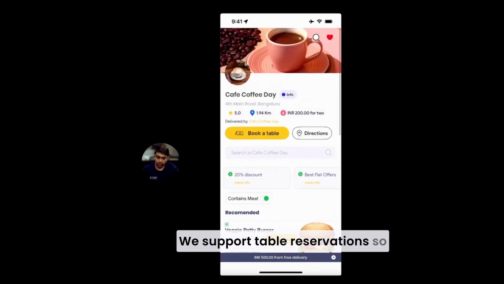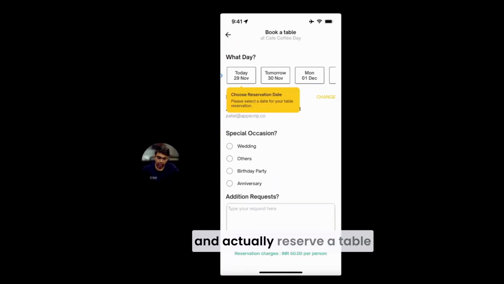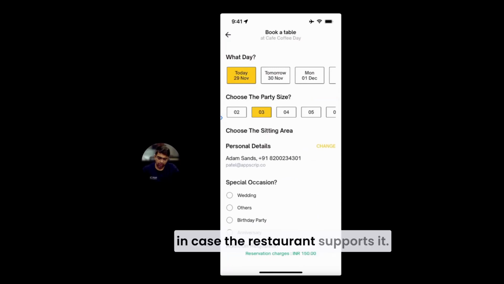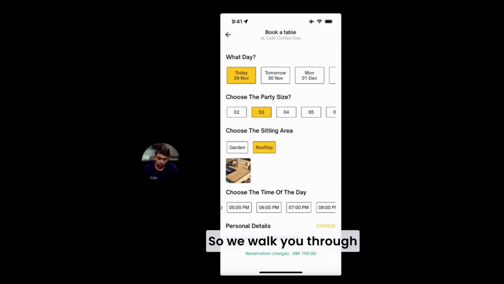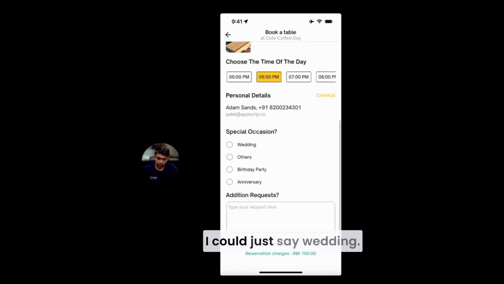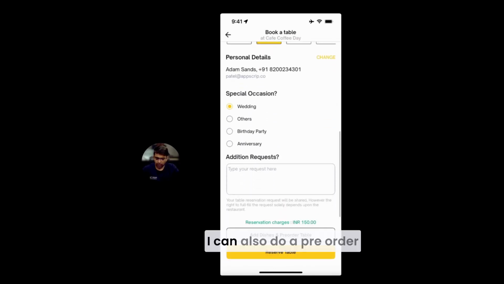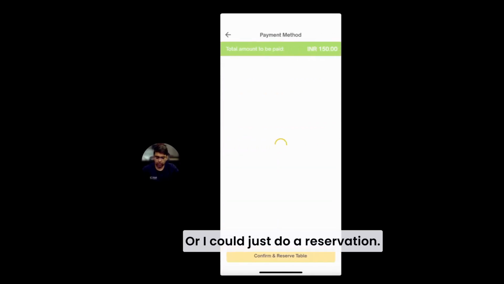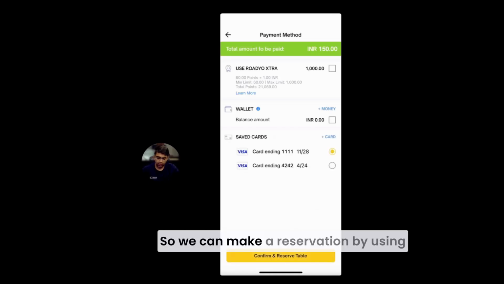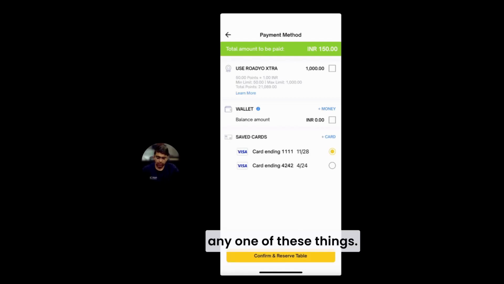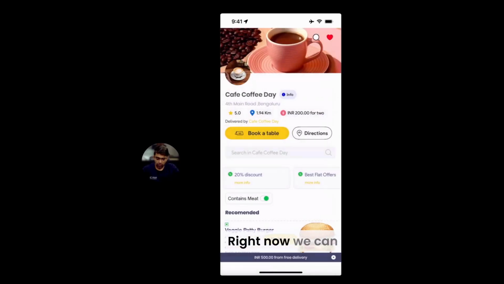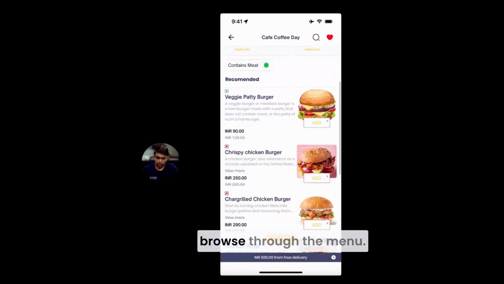We support table reservations, so we can click on book a table and actually reserve a table in case the restaurant supports it, right? So we walk you through the entire flow here. I could just say wedding. I can also do a pre-order and add dishes if I want to, or I could just do a reservation, right? So we can make a reservation by using the wallet, or we could use a card, any one of these things, right?